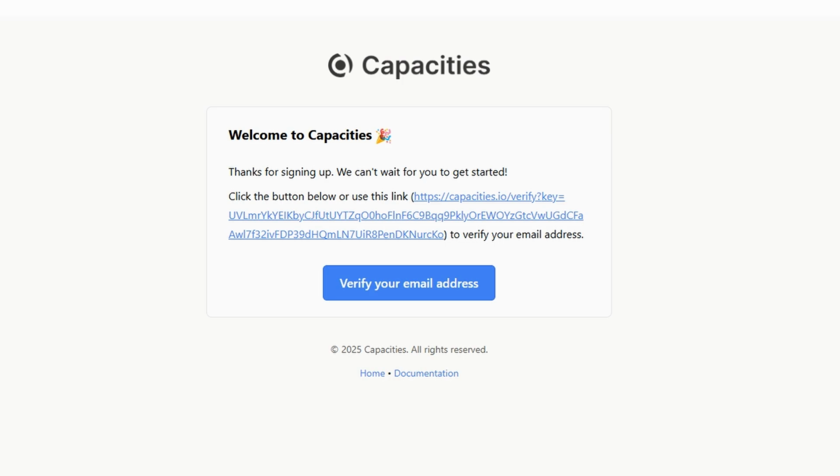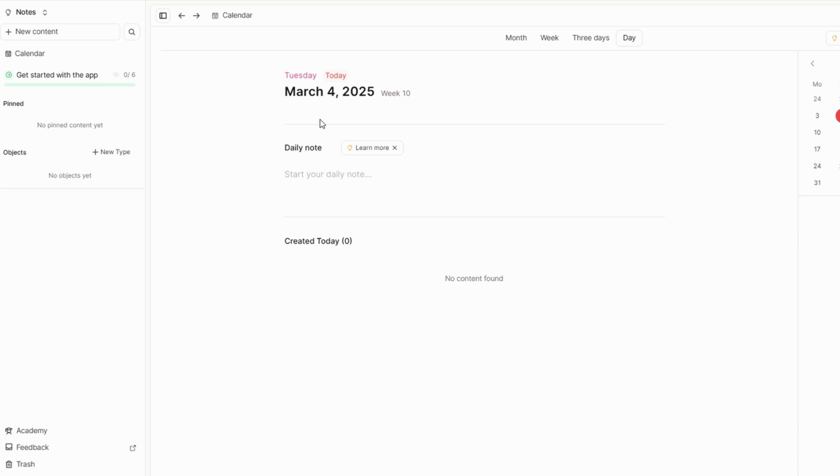After email verification, you'll be taken to the Capacities dashboard, and you'll be able to start organizing your thoughts, ideas, and projects. Once you're logged in and you've made it to the dashboard, let's take a moment to explore. This dashboard is where you're going to spend most of your time, and Capacities really does a great job of making it user-friendly. It's clean and simple, which helps you focus on what matters without being overwhelmed by options.